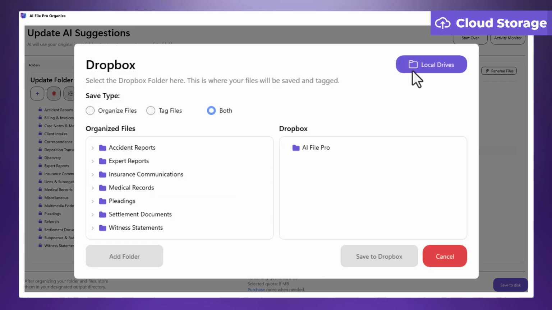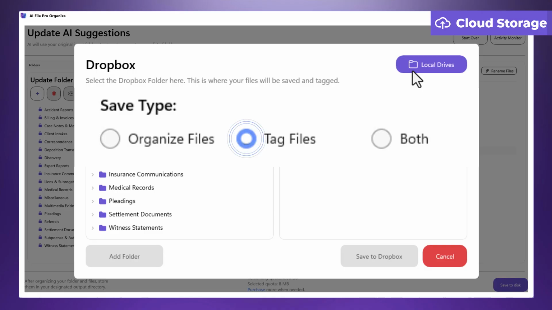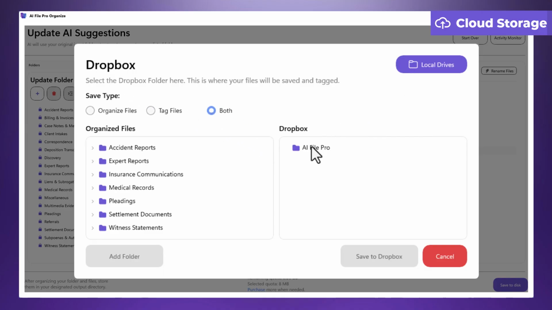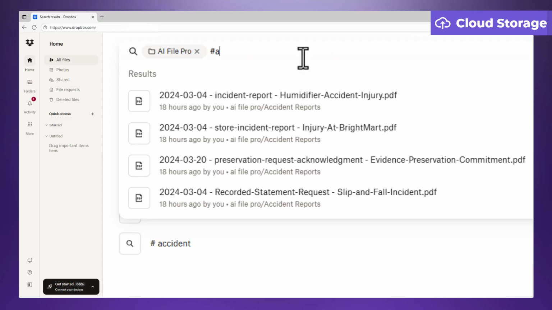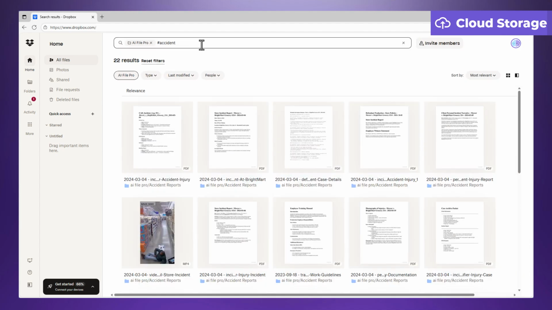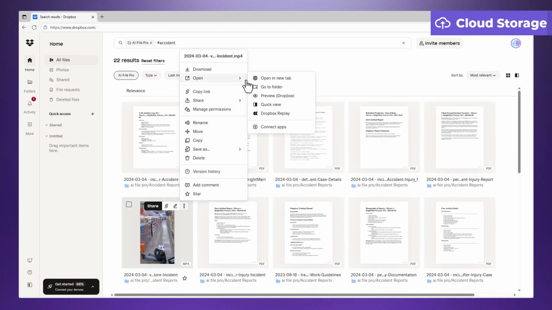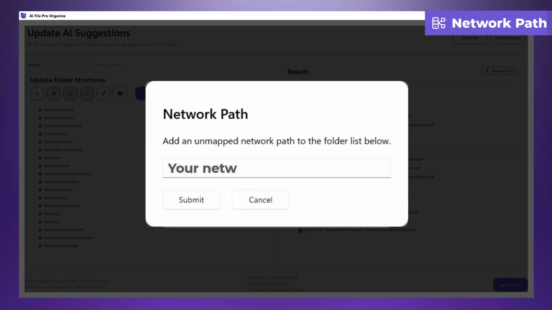You can also use cloud storage. Then you can choose to organize the files, tag the files, or both. You can search the Dropbox using tags, and then you have access to filters, etc. If you open the video in a new tab, you see that AI File Pro captured the transcript. You could have saved to a network path too.